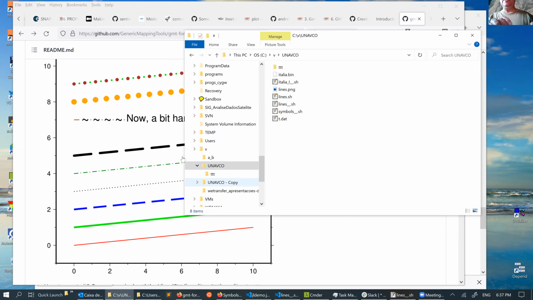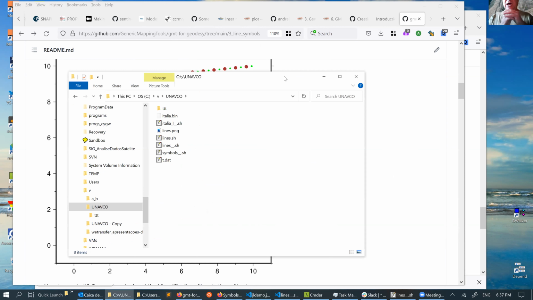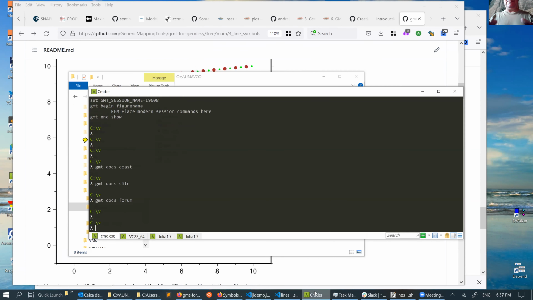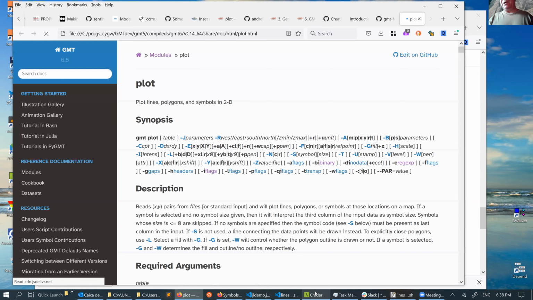There were also some questions in my chat room, and one important piece of information is how to access the manuals. We can call the manual page very easily if you remember this command. I'll use the one that gave rise to the question. If we type gmt docs and then the name of the program, plot, for example, it automatically opens in the browser. That works for all the modules. So you only have to remember the name of the module, and then you can navigate through the modules.